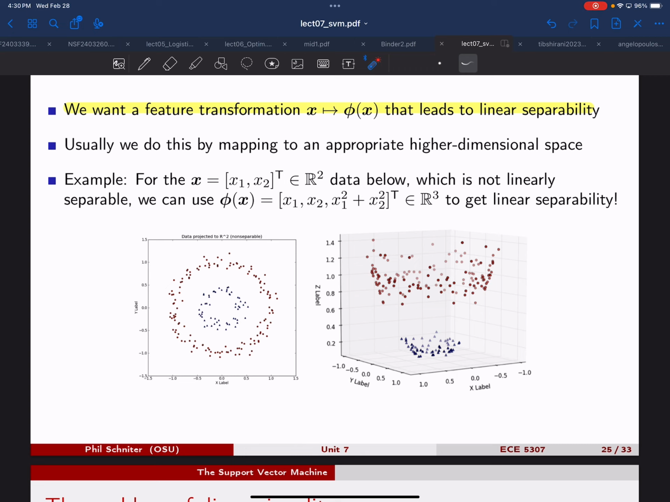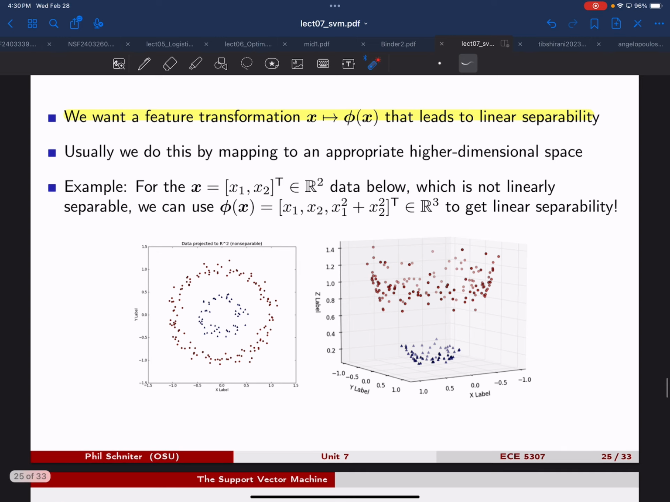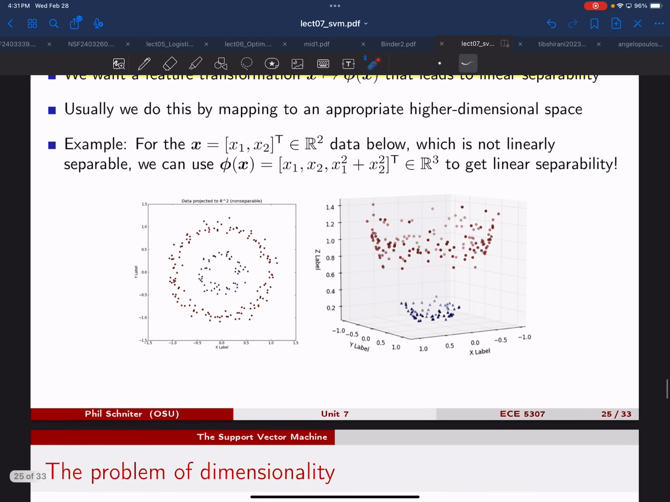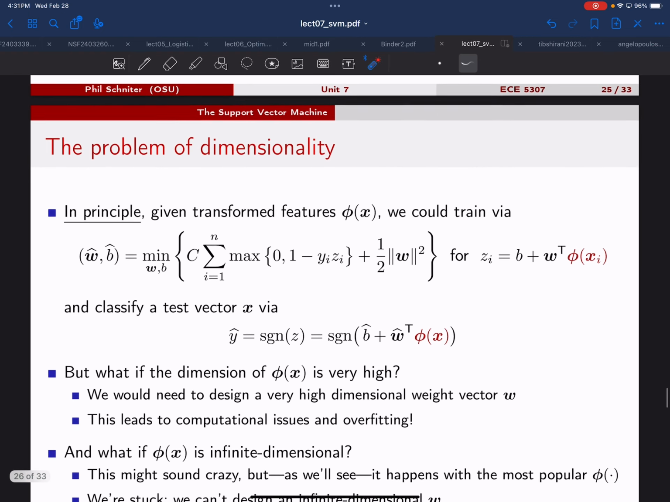And the other thing is, typically the transformations we come up with will be into much higher dimensional spaces that we can't easily visualize. So again, this is just a low dimensional case that we can visualize. All right, any questions on this page? Okay.